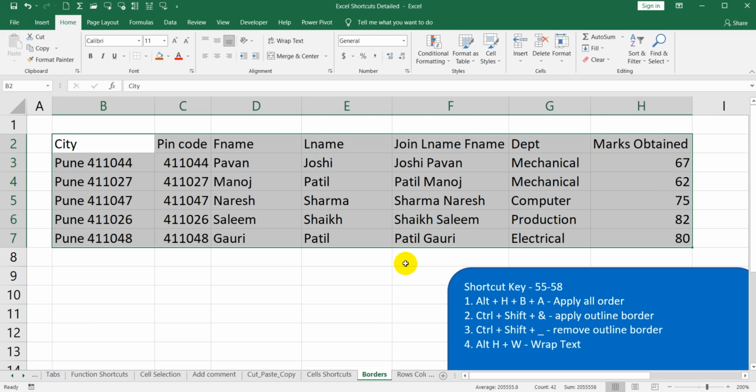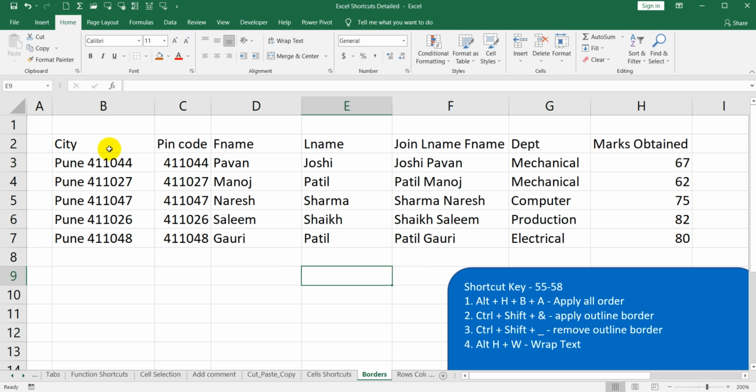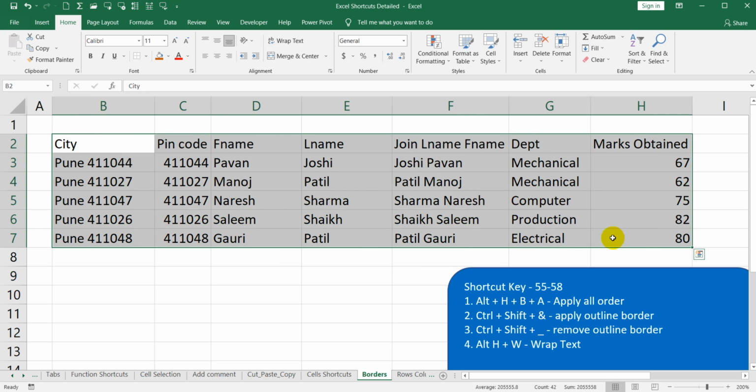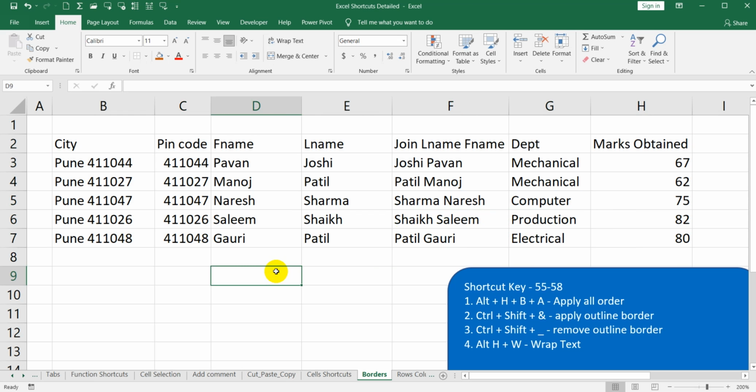So Control Shift and colon, so you can see the outline border is removed. Now we'll use the wrap text. Let's say we have used this example earlier, the text of the YouTube channel.